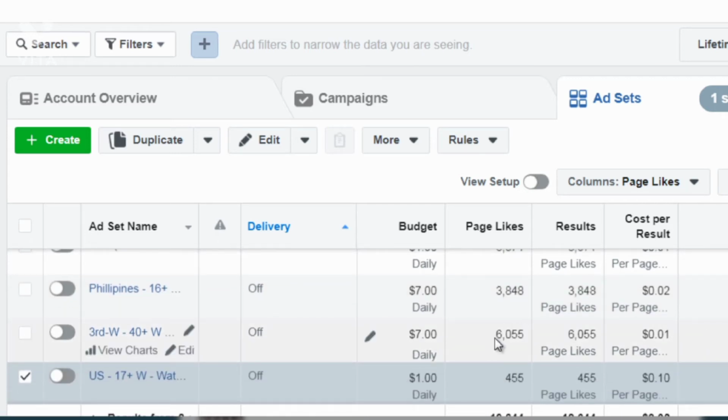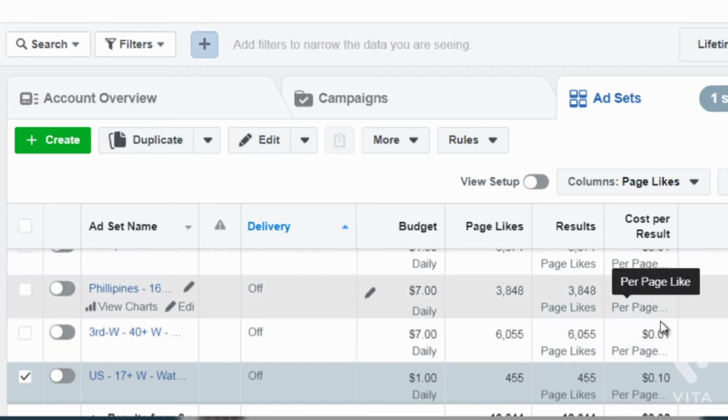When it says third W, that's third world countries. So those are tier 3 countries. And I basically just took a bunch of third world countries and just put them all into one campaign. Now, ideally, you would probably want to split them up into different countries, but just to make things faster, I did that. So as you can see here, I've got penny likes, literally pennies right there.